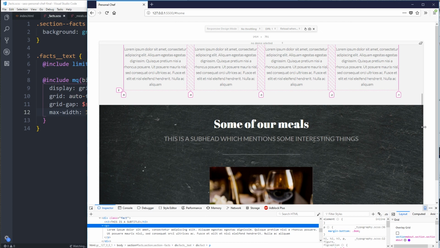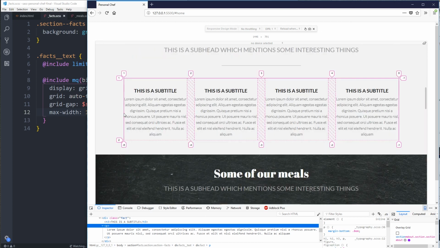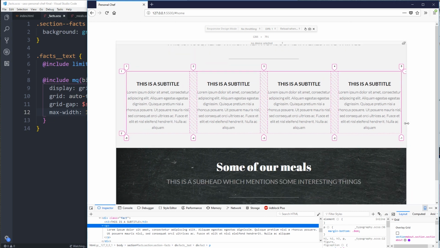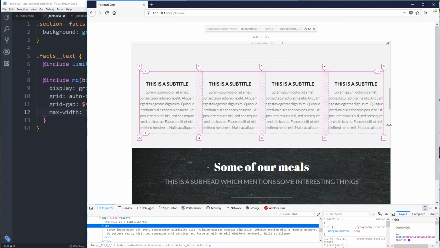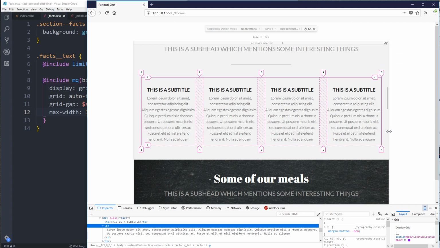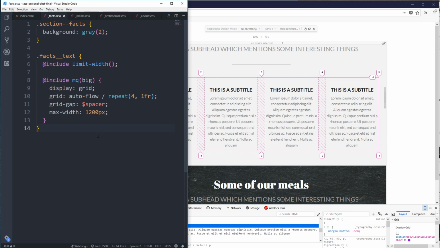yeah, it's good. So we can see once we pass 1200 pixels, the grid itself isn't growing anymore. We've limited the total width of it, so this gets locked in. Those don't get too wide, so we can still read them comfortably. Perfect. Yeah, I'm happy with that. Good. So that's looking pretty nice.